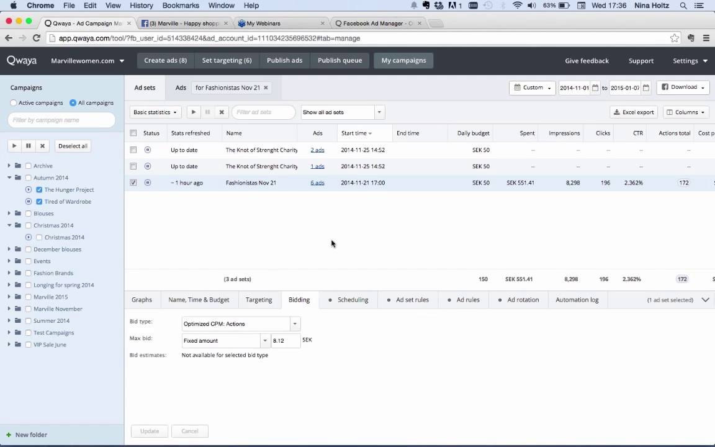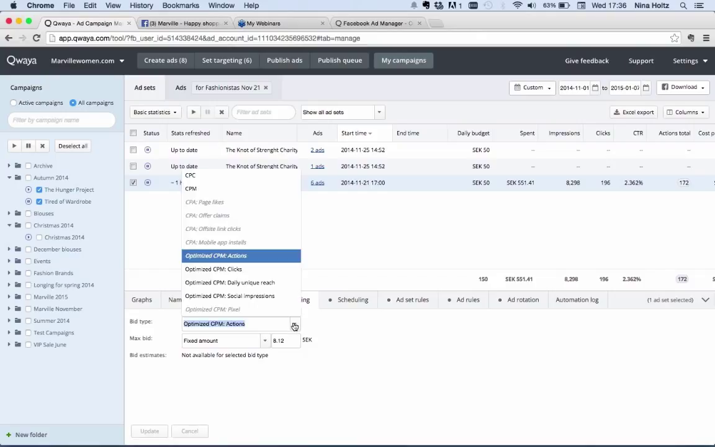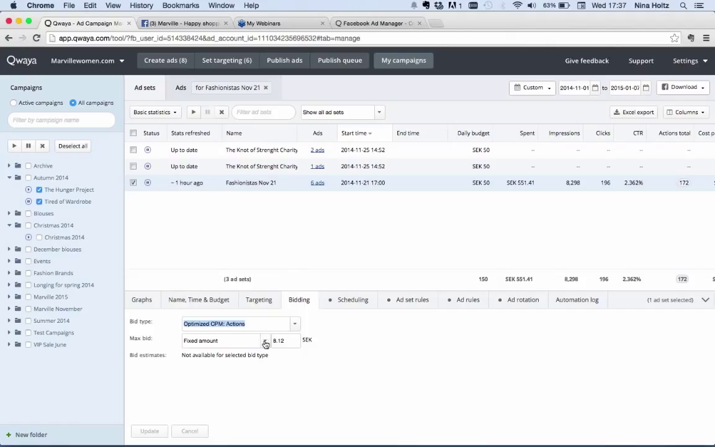You can also edit the bids and some of the bid types. You cannot change to all bid types because some of the bid types we need to set when we publish the ads to Facebook. But you can change to, for example, optimize CPM for clicks, reach, and CPC and CPM. But you can always update your bids here. So if you want to update your max bid, or if you want to update the target value, you can just do that here. Just type in your new value and press update.